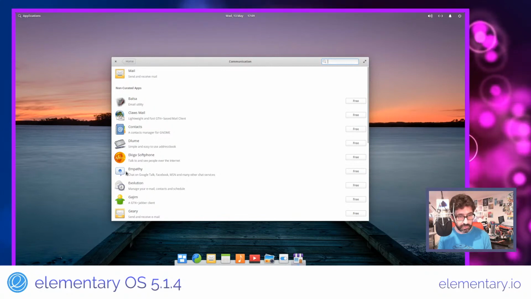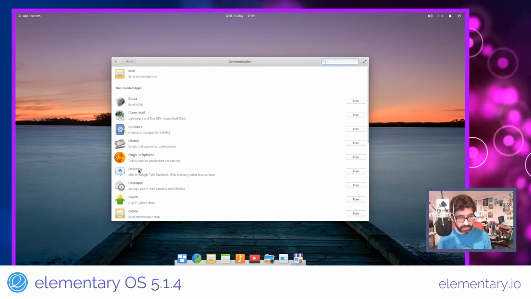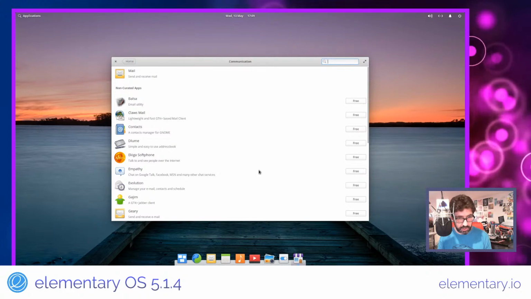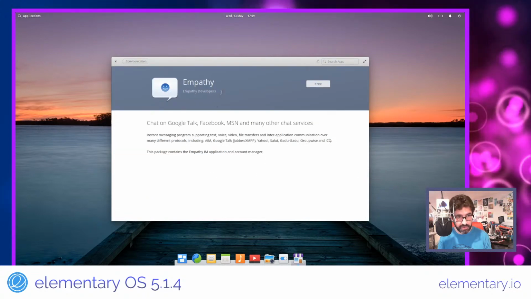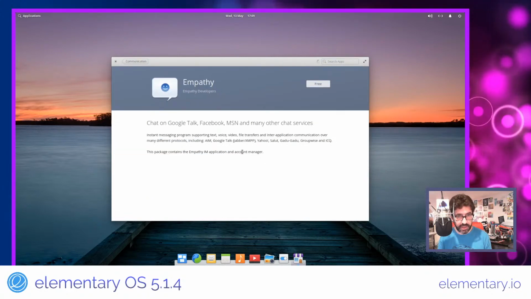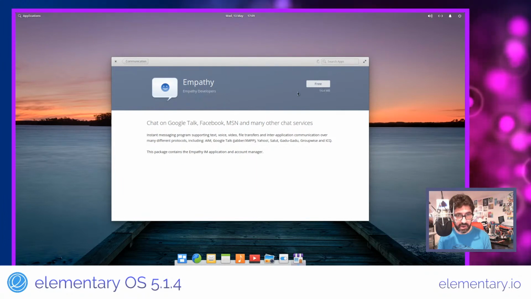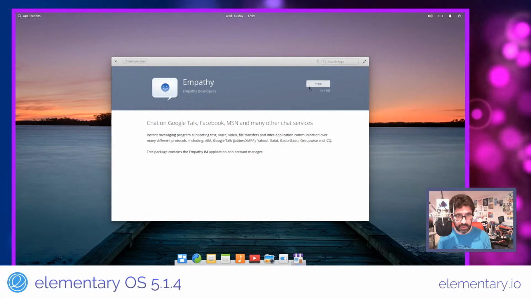Let's look under communication. Here we have all of the available apps. Let's say I want to install this chat app here, Empathy. So if I come across here and click into Empathy, got all the details here. It's a 14 megabyte file. I'll say, yeah, I want that. Click free.